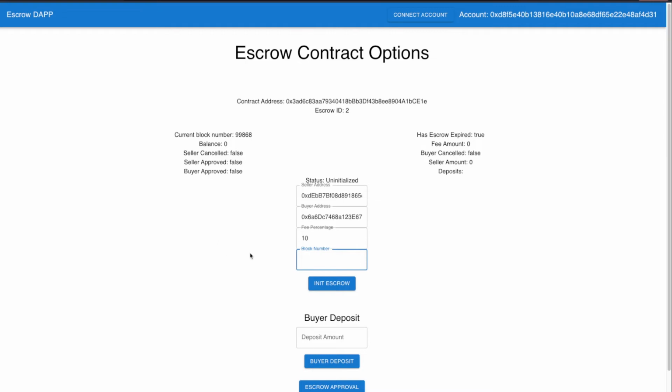This will vary from chain to chain that you use. So long story short, that's the current block number. So I'm going to pick a block number much higher than that. For the sake of the video, I'm going to choose 1,000,000 because that's a cool number. All right, just making sure that's 1,000,000. So now we're going to hit init escrow.